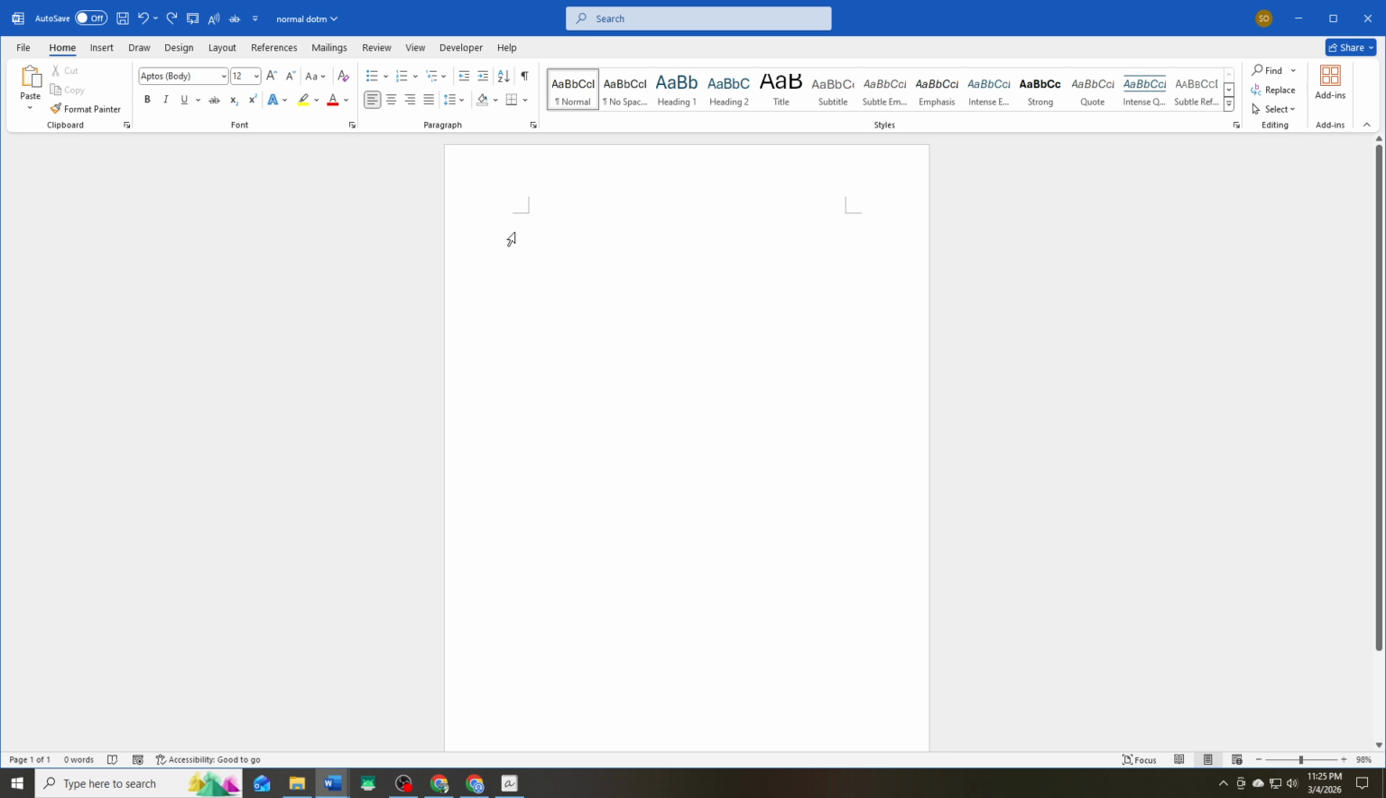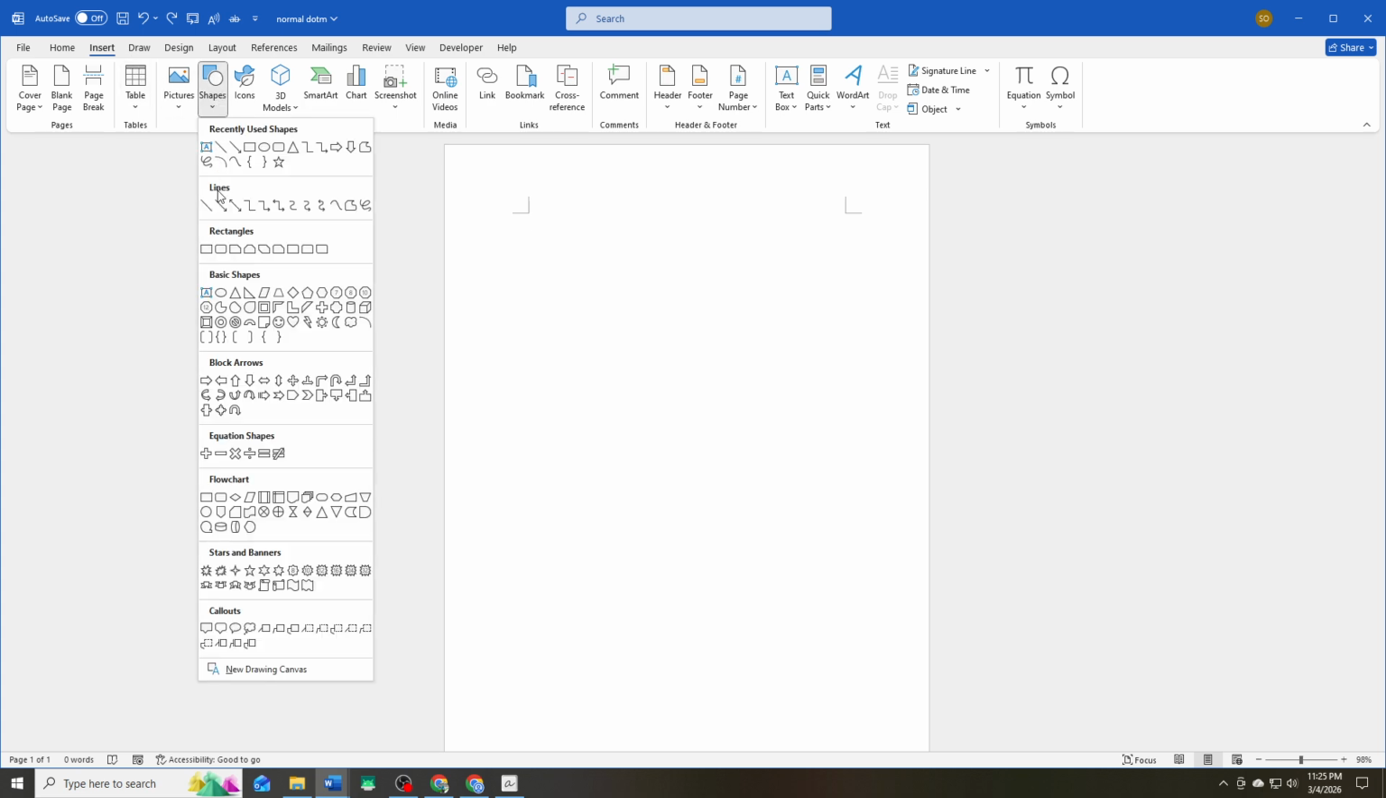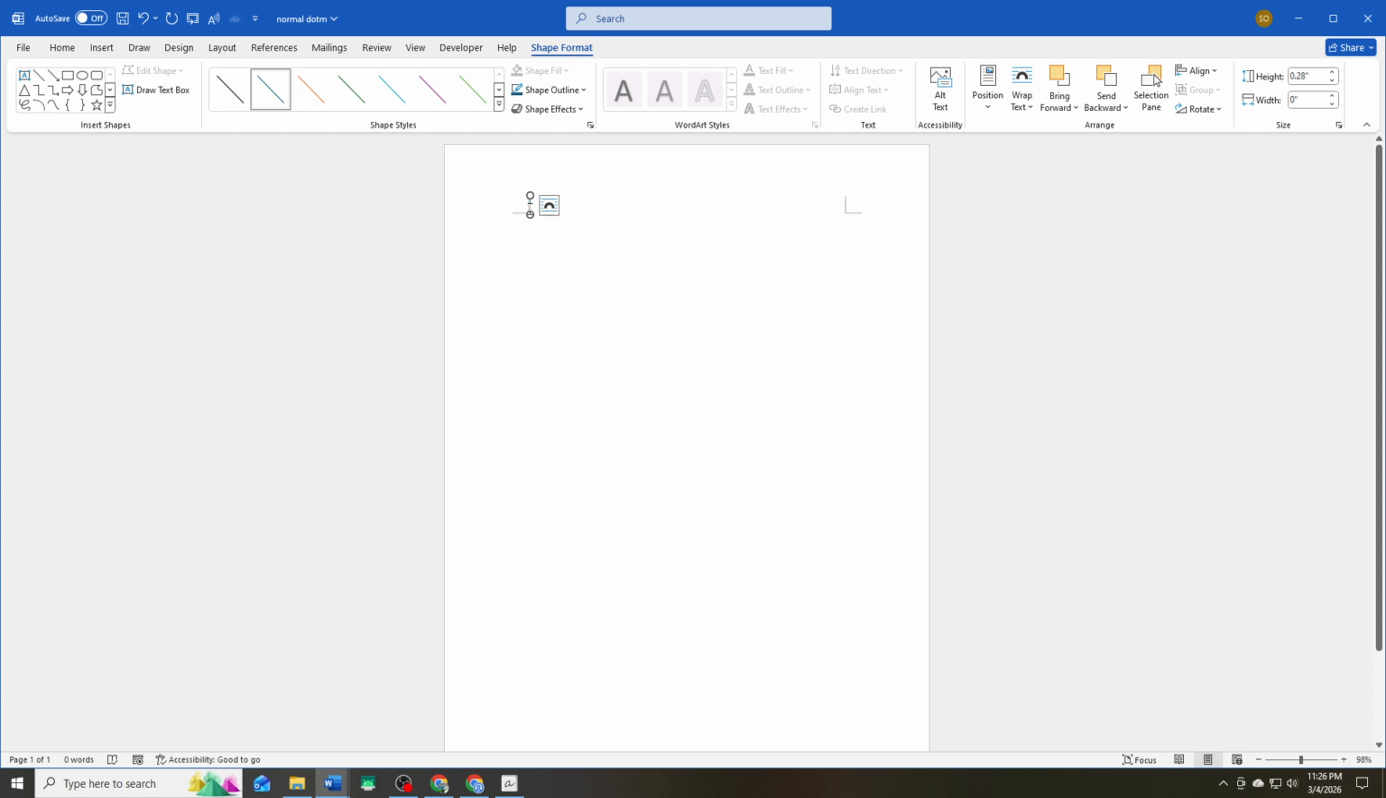Now let's move to the second method, which allows you to create printable crop marks manually. This method is especially useful if you need visible cut lines on the final printed page. Start by going to the Insert tab and clicking on Shapes. Choose the Line tool. Draw a short straight line near one corner of your page where you want the trim guide to appear. Hold the Shift key while drawing to keep the line perfectly straight.